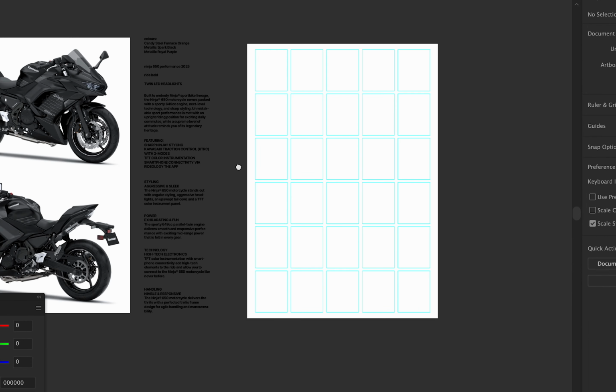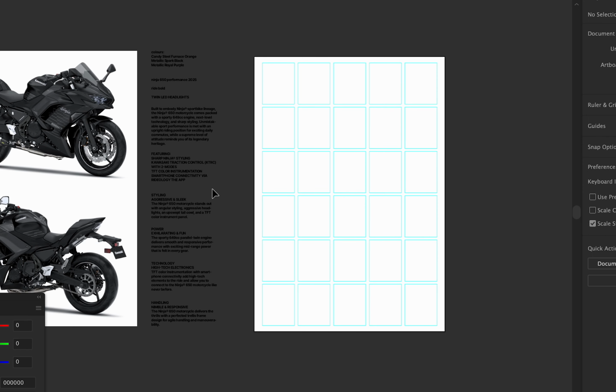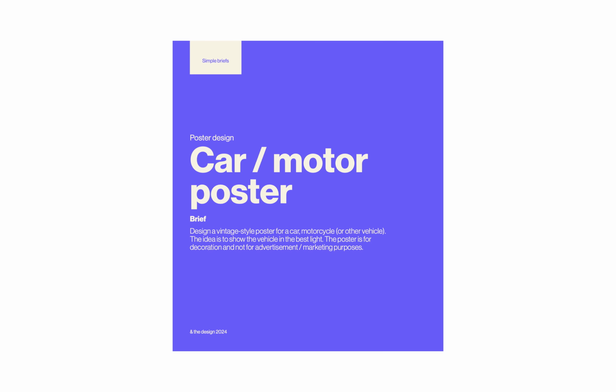I have a bunch of copy about some features, styling, power, technology, all of these things, because it's going to be an informative poster, right? So what I had in my brief, if I can find it, it said to design a vintage style poster. I'm going to neglect that.